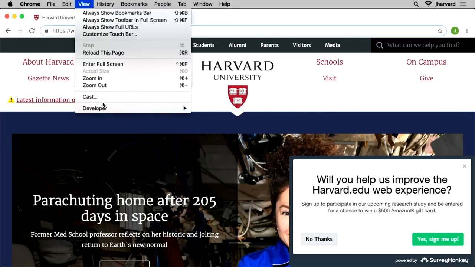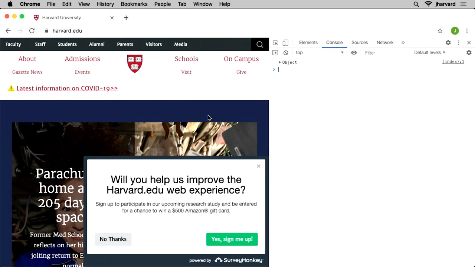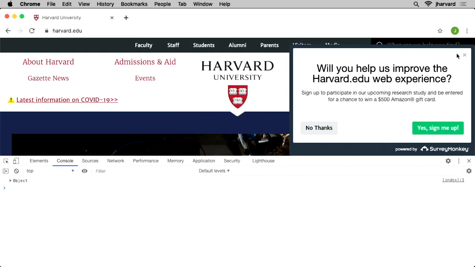I'm going to go to View, Developer, and then Developer Tools. And odds are, if you're a Chrome user, this menu option has always been there, even if you never noticed it. So feel free to play along at home. And then notice this pops up on the top right here. I'm going to move it down to the bottom by clicking the dot, dot, dot menu and move the Developer Tools to the bottom of my screen just so we can see things a little wider.